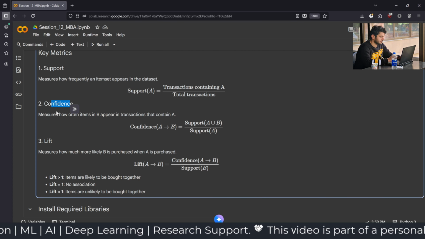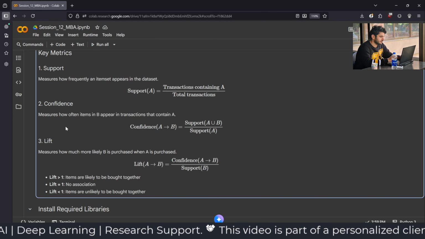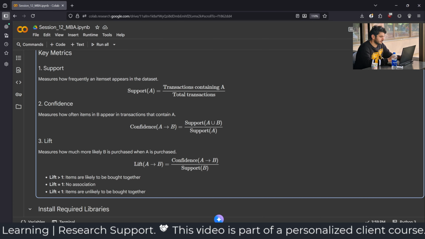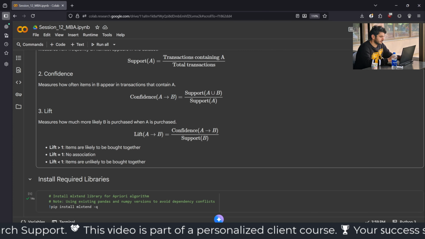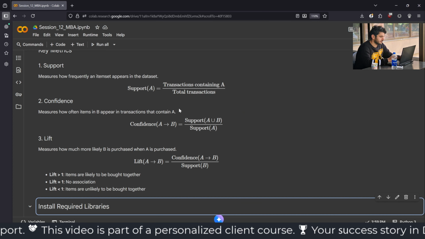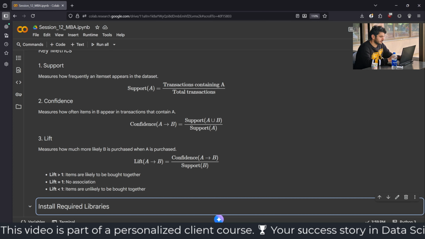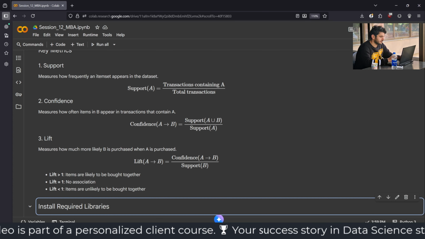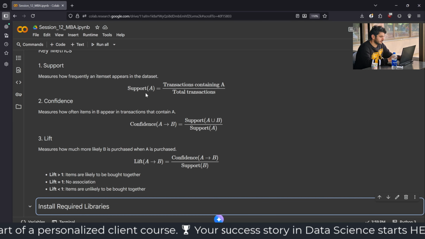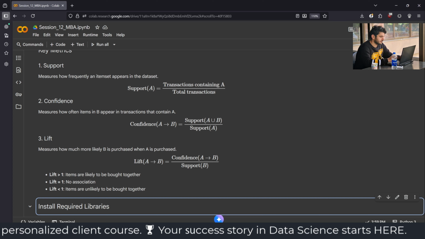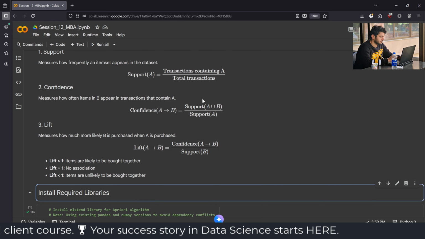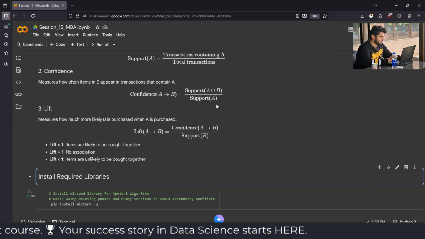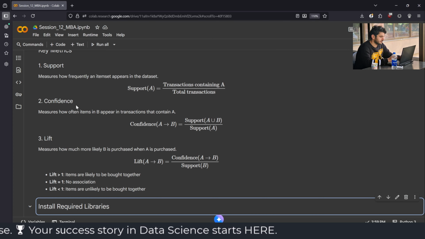The second key concept is confidence. It measures how often an item B appears in the transactions that contain A. It tells us what the chances are that B is going to appear if we have item A in our transaction history. So we calculate the support of A union B, with this particular formula, where we see how many times they appear together divided by total transactions, and we divide it by the support of A. This gives us the confidence, and from that confidence we move on to the lift.